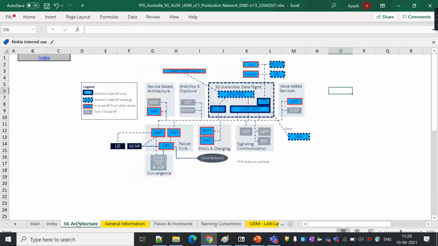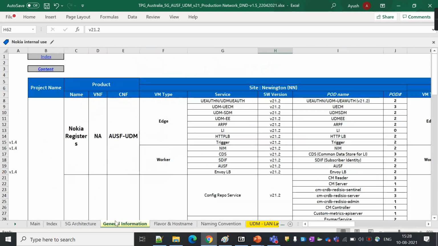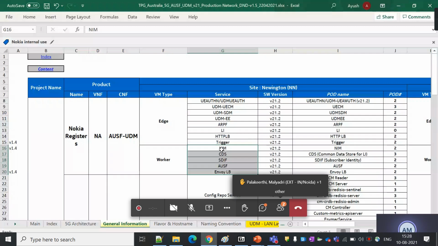Here we can see the general information tab. We have the AUSF-UDM pods, and what the versions are. Basically we have the edge and worker concept. Worker is for the internal communication and internal connectivity, and it has different types of LAN which do the connectivity between these pods. We will discuss that later, what LANs we are using.